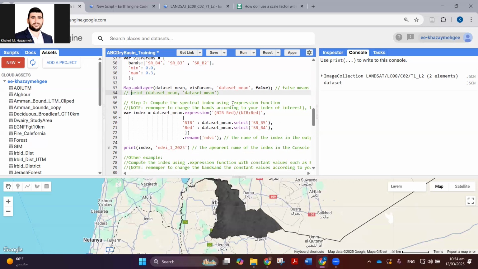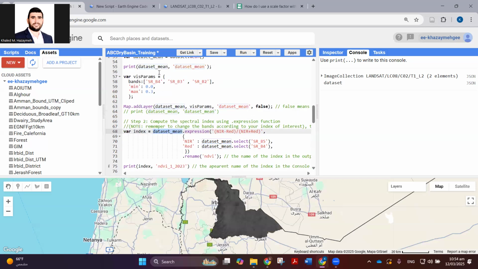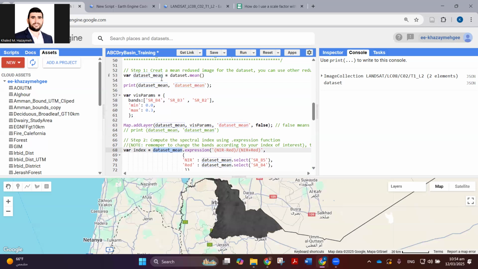In the second step, after defining the dataset or reducing the dataset, we want to compute the spectral index using the dot expression function. And you can change the name or the variable of each selected band, or the band of interest, based on the index that you are calculating. For example, here I named it as var index, which can be any name. Dataset mean, which is the dataset that I reduced in the previous step, in step 1.